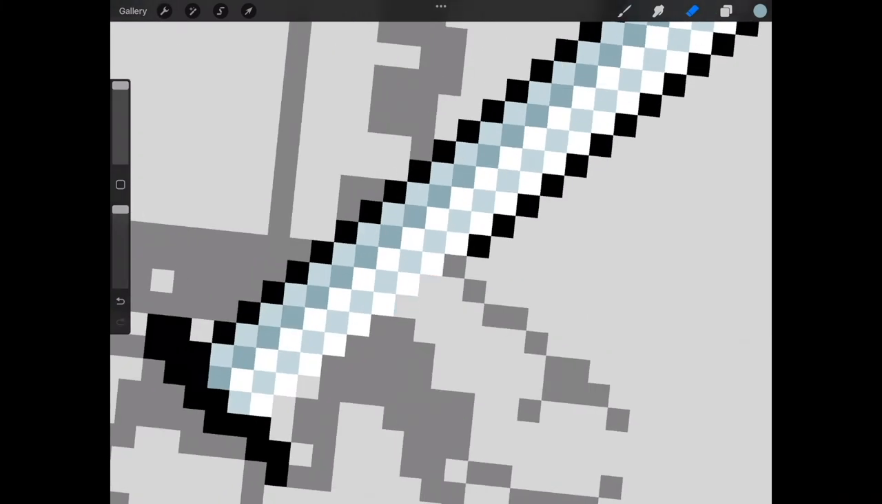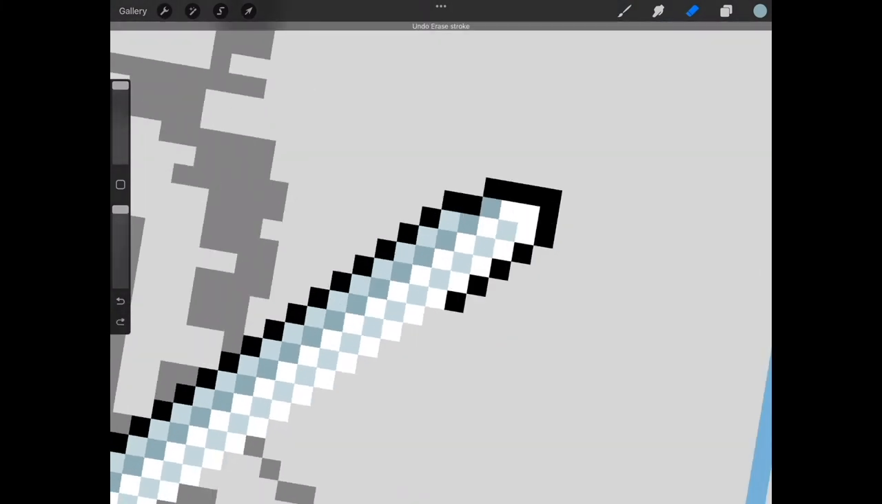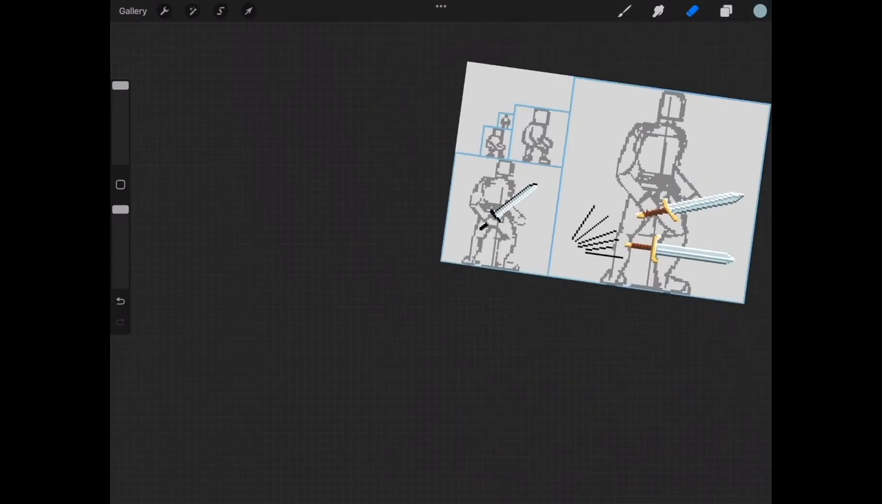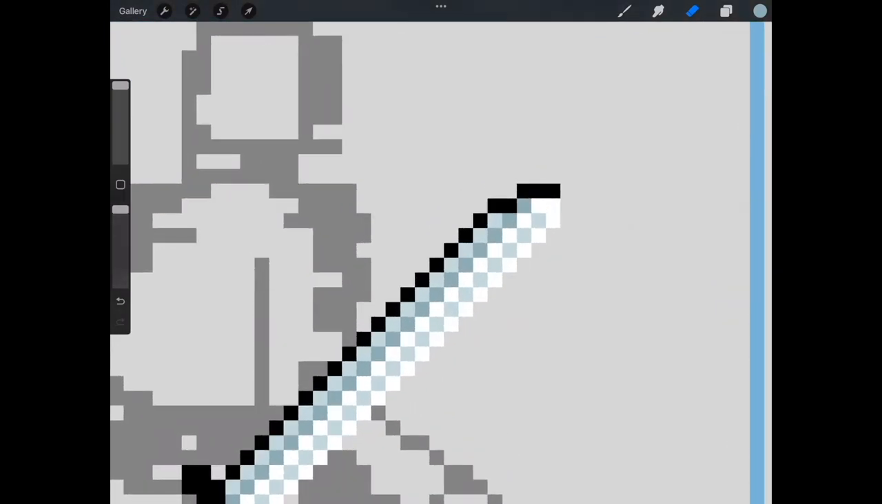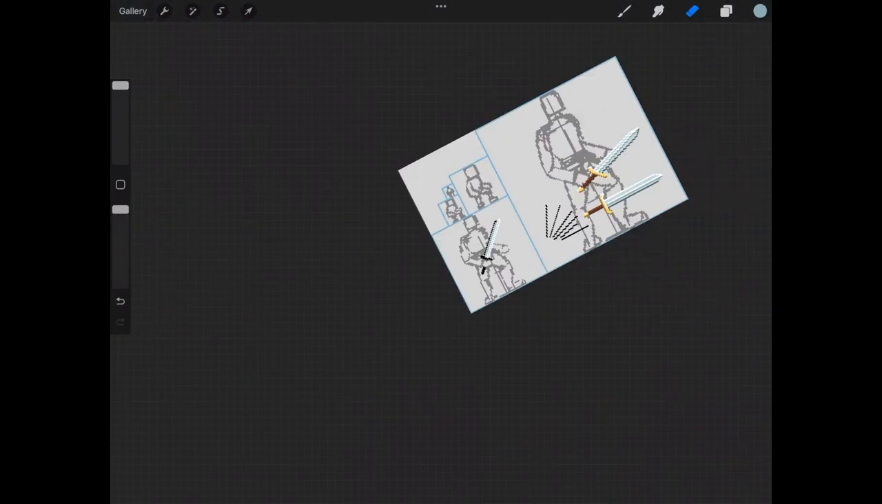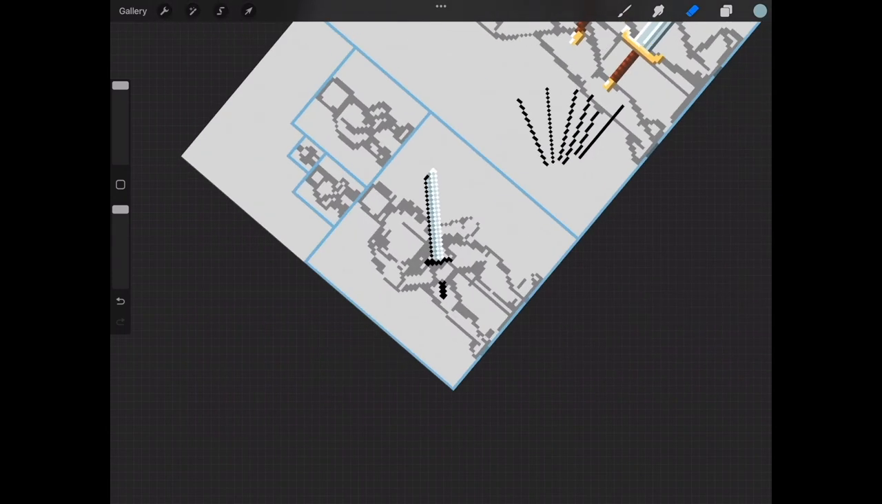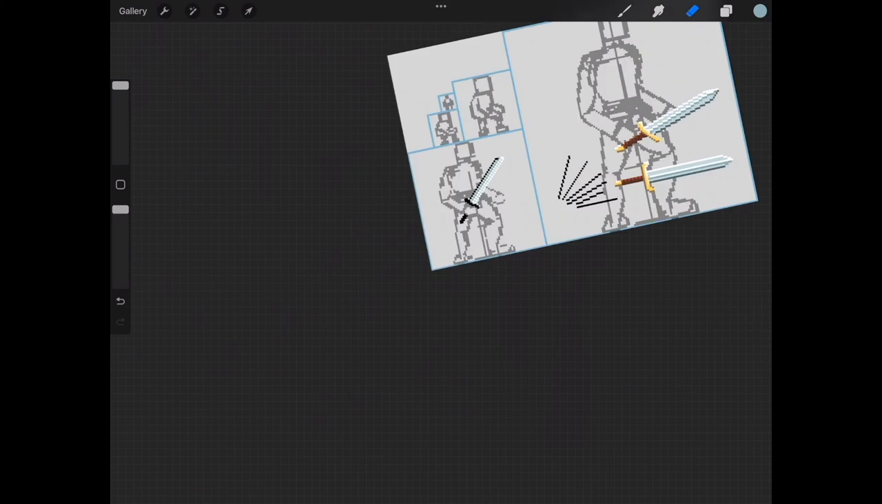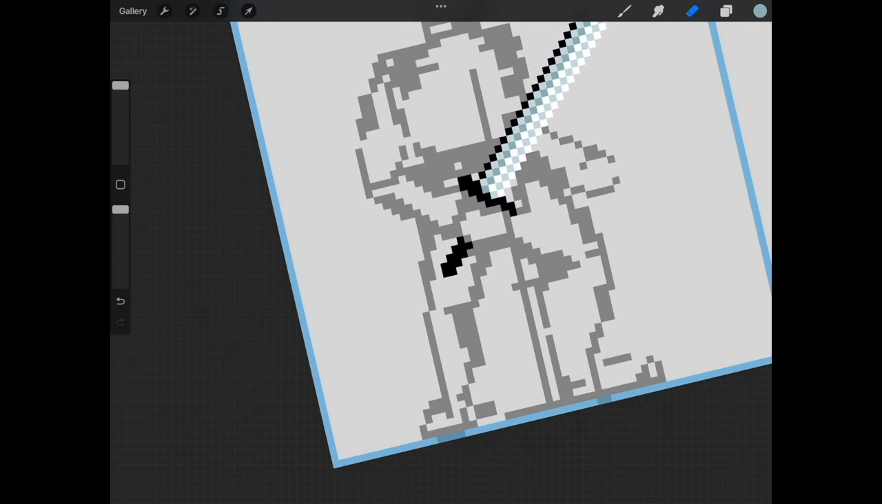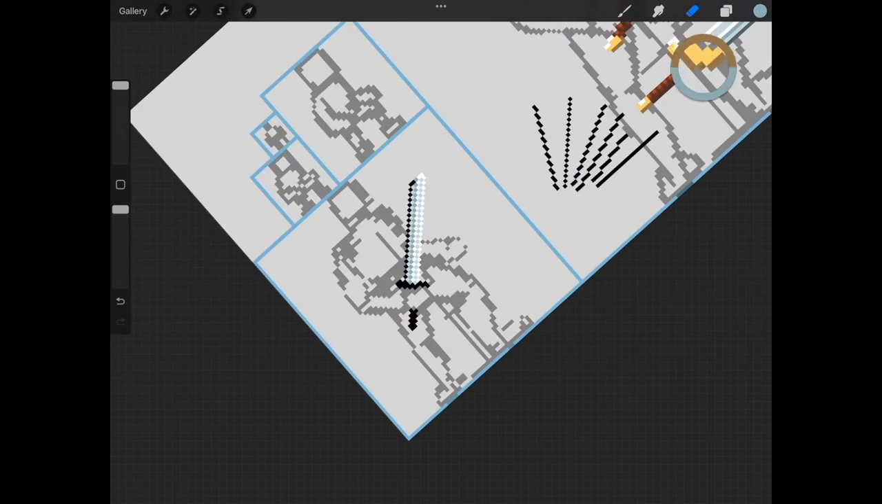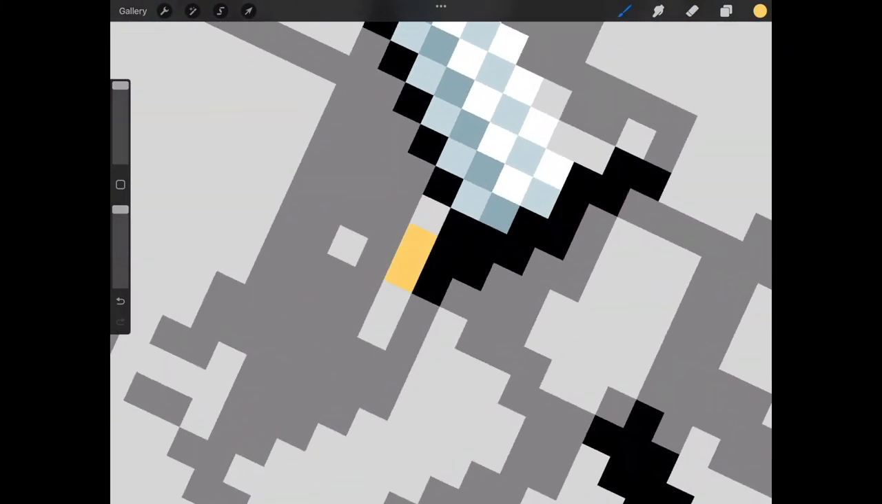Or I quite like having the black outline only on the darker side. So you could even do it like this, where the black's on the back side, but not on the side that would be lighter. Okay, I don't love this style as much. I think it does work better in larger stuff, but that's just personal preference for me. Likewise, add in the rest of the handguard.